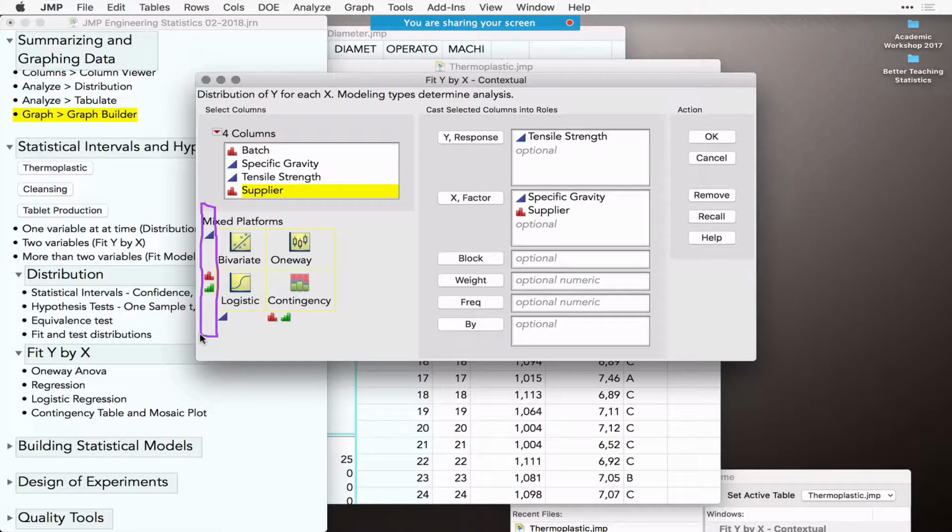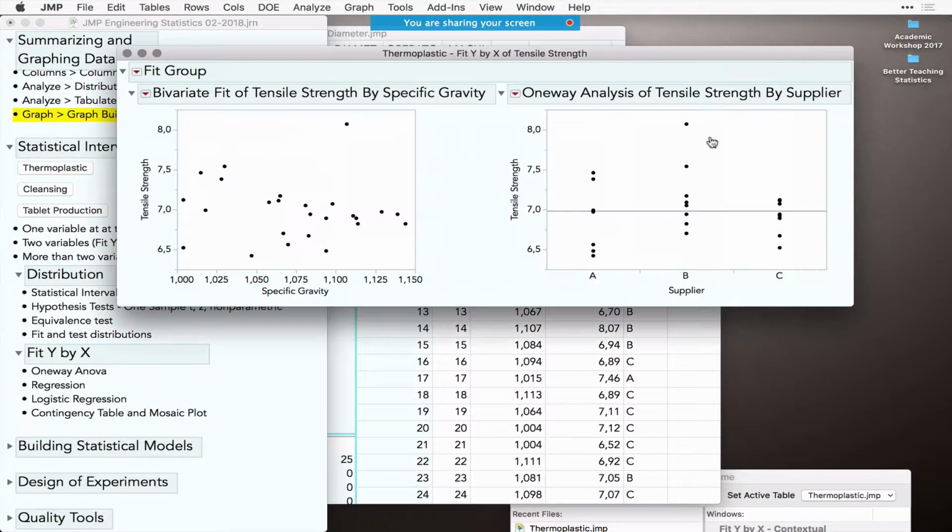you get depends on your response. The y, is it continuous or categorical? And your x, is it continuous or categorical? And here we have both cases. So this one and this one. So this will lead us to a bivariate output and a one-way ANOVA output. And that's exactly what we see here, at least the starting points for that.